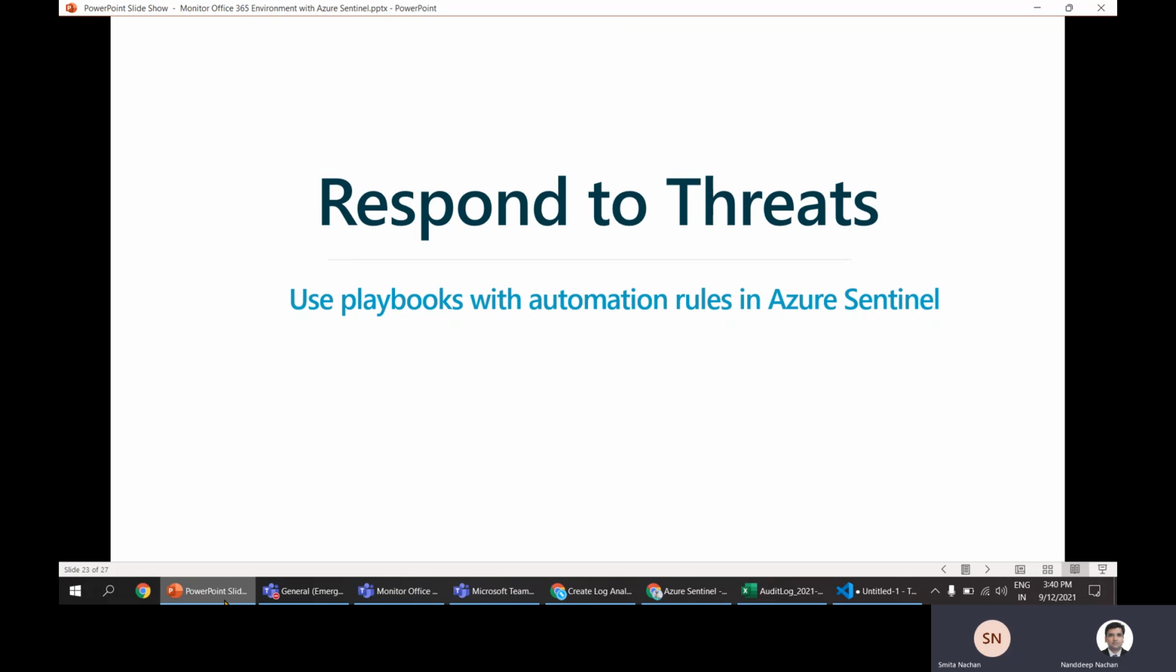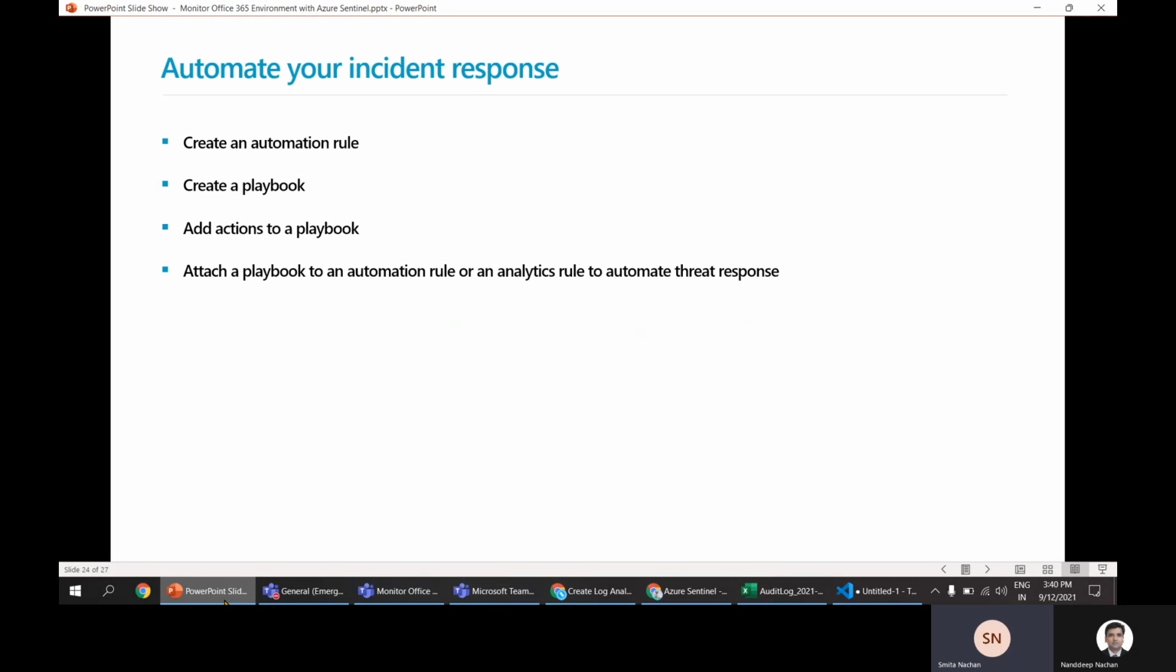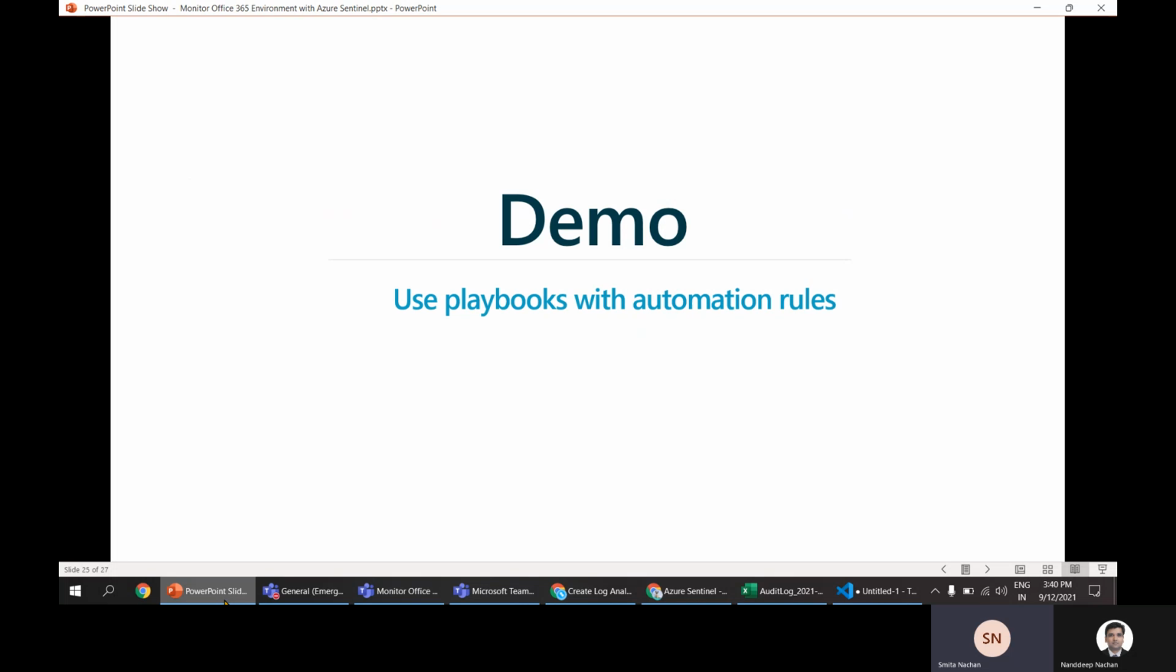Now let's see how to respond to threats. We can use playbooks together with automation rules to automate incident response and remediate security threats detected by Azure Sentinel. Automation rules help you to triage incidents in Azure Sentinel. You can use them to automatically assign an incident to the right person, close the incident, change its severity, and add tags. All right, so let's see how we can make use of those playbooks with the automation rules.